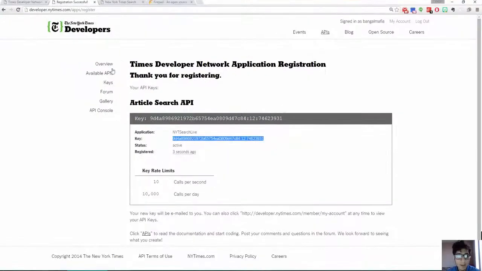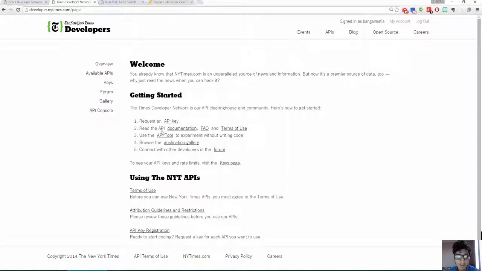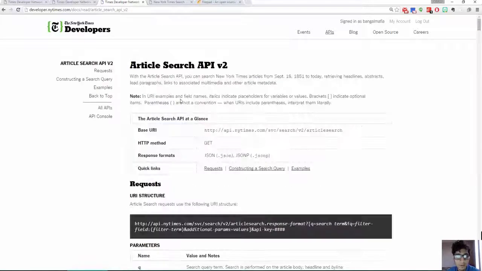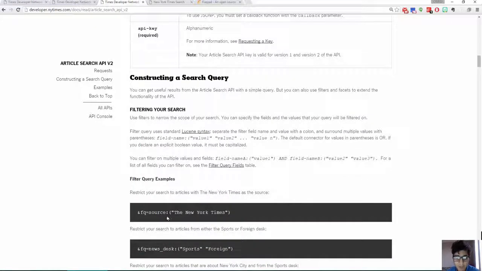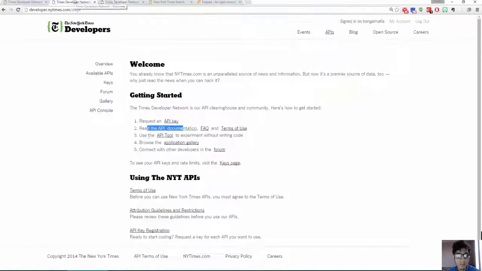All right, so if we go back to the overview, what you can see is that it's told us you can read the API documentation, which is fine. I saw many of you trying to do that. You'd go to the Articles Search API, read about how it works, and construct an API URL based on it. But what I would actually recommend is hitting the API console or the API tool.